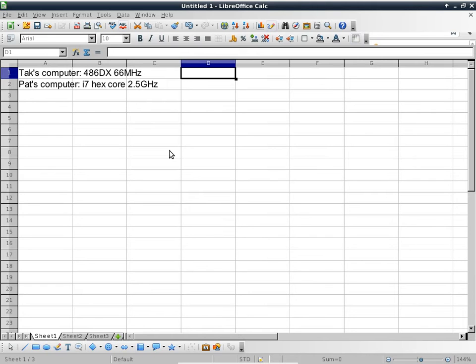Okay, so in 24 years, how many 18 months do we have? We have 16 18-month periods. So that means the speed of a computer of the same price would have doubled 16 times. So the factor is 2 to the power of 16, which is 65,536. Not quite a million times, as somebody said a little bit earlier, but it is still a lot.